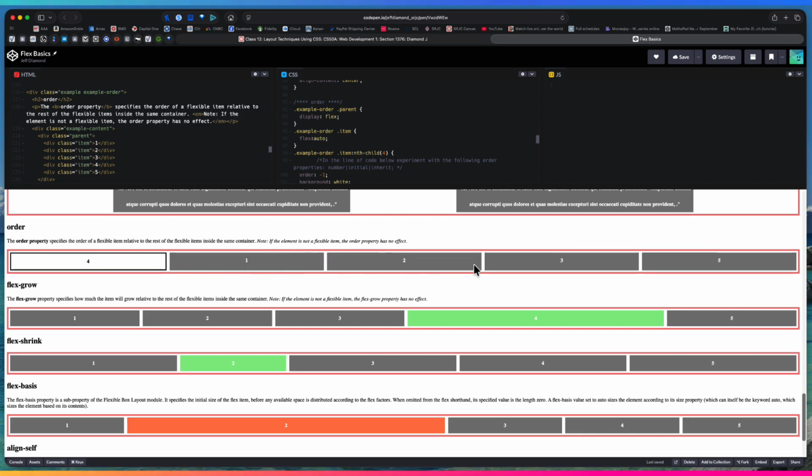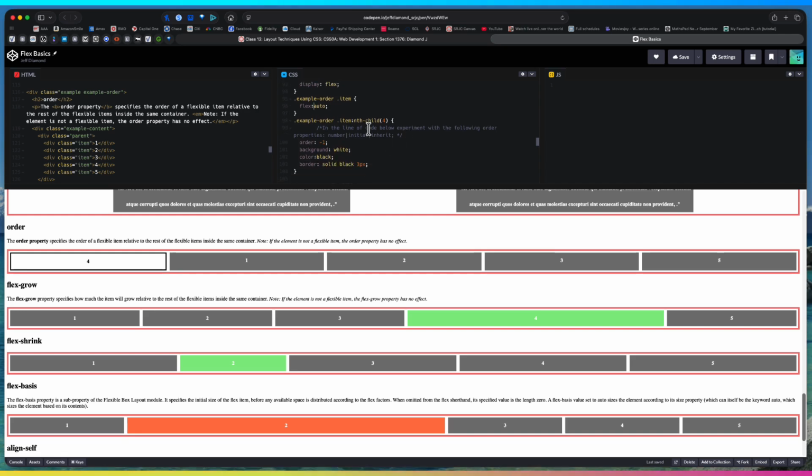So we see there's 1, 2, 3, 4, 5 items, but they're not going in the order that you expect. 1, 2, 3, 4 is over here, and 5 is here. Why is that? Because what we're doing is we're taking the item element and we're using the nth child pseudo class and attaching it to that item.